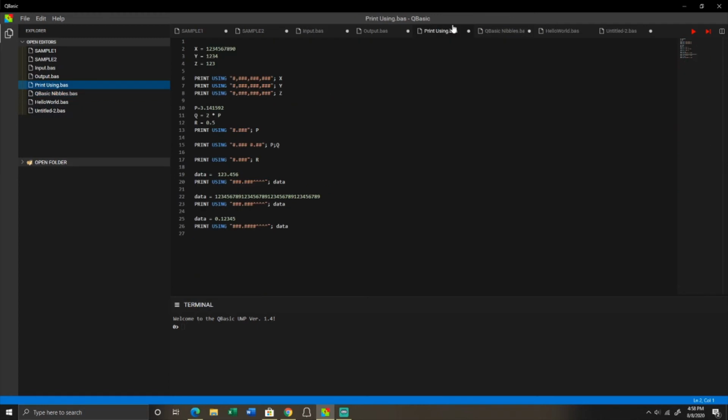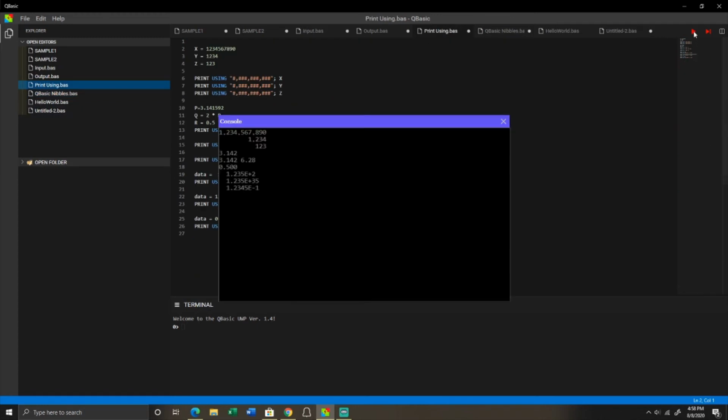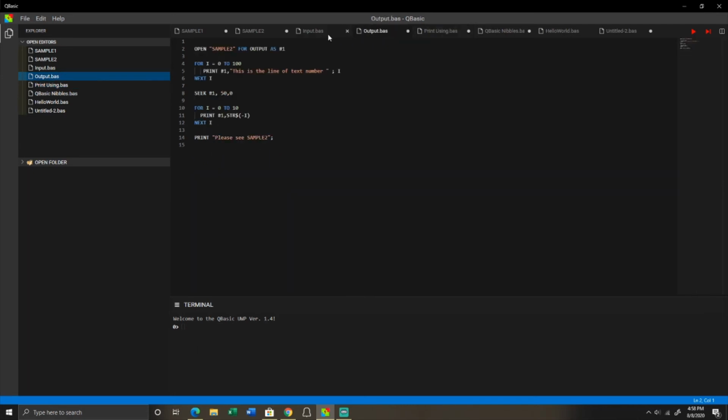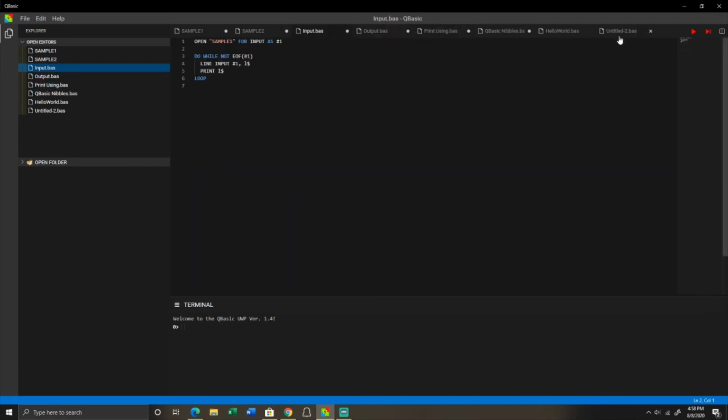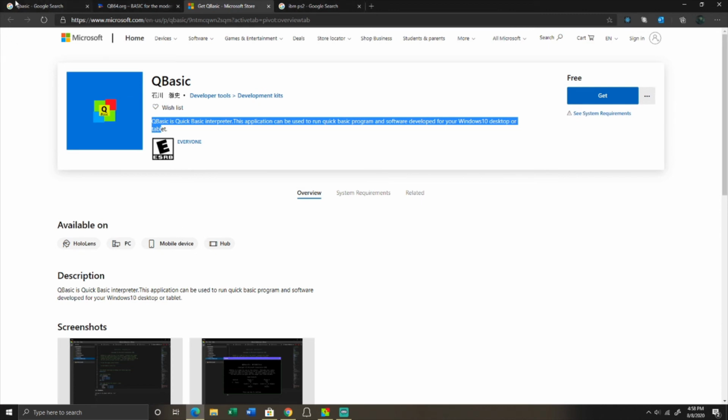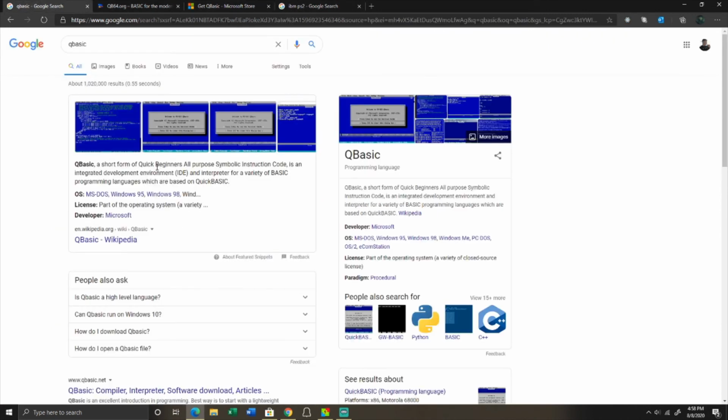It comes with this one right here. What does this do? Prints a bunch of numbers. Has output, input examples. So BASIC, as the name implies, is a very basic language. And as I started out with, it actually stands for Beginner's All-Purpose Symbolic Instruction Code. You can tell they started with the word basic and developed this later. They just wanted to call it basic.